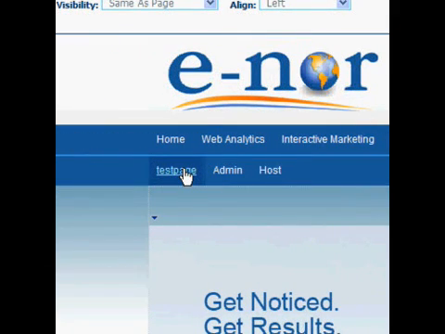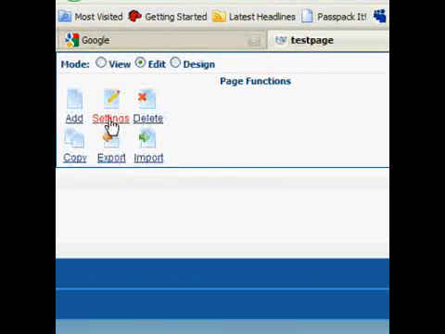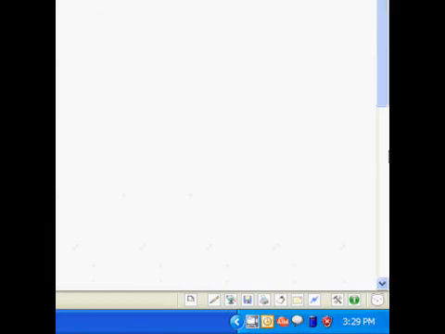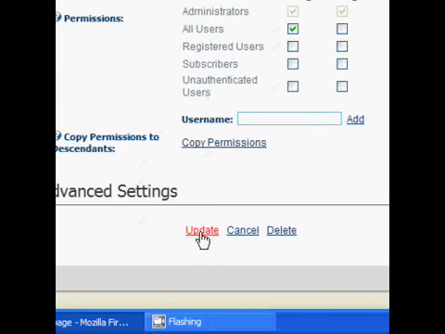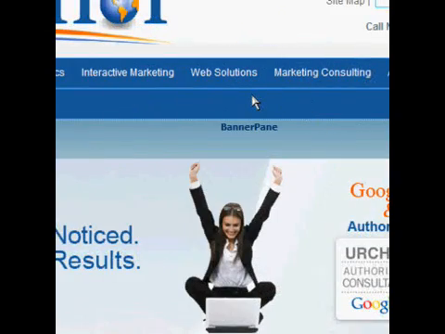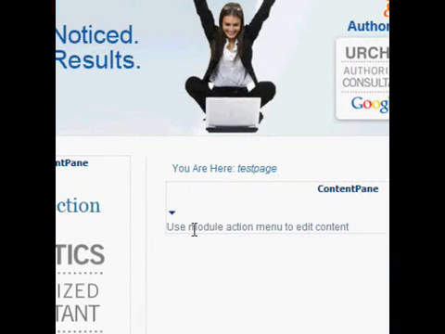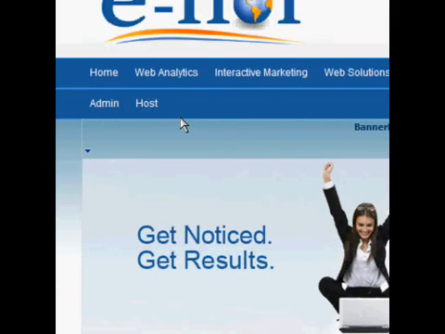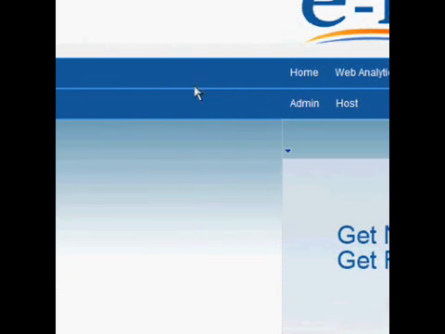But this test page is now accessible to all users. So one way to hide it is to unclick that, click update, and now you see it's been taken out of the menu. Once again, the only way a user will be able to access it is if there are actual links that you have created on the page, or if the user actually knows the URL, which I'm not sure how they would know other than you telling them. So technically it is hidden.